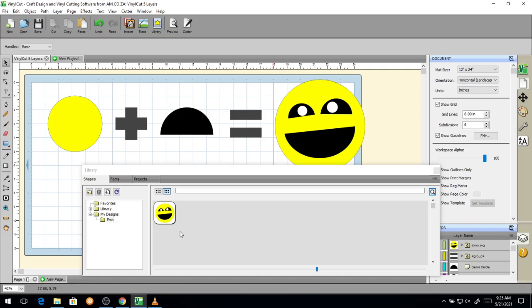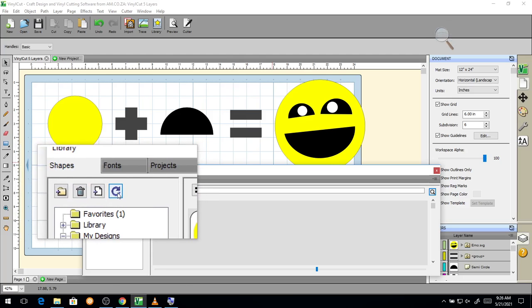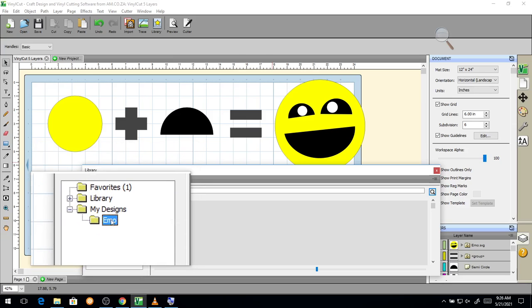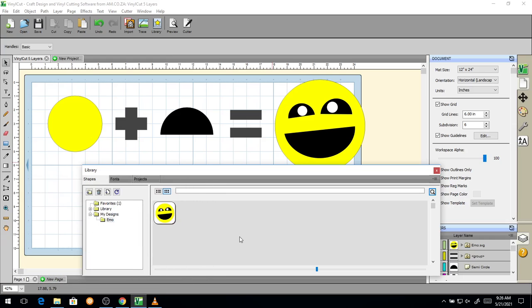So that's the basic way to get it in. Like I said, it only works with SVG, and if you want to remove it, you can always right click your little graphic and say delete, or you can also add it to your favorites like we've covered. So if you say favorites, then under your favorites you can find it as well. Then for the folder, you can delete it by this little trash icon here, or if there are new files in your library that you've imported, you can just click refresh there. Otherwise, you can also delete your folder if you right click here and say delete folder. So in any case, that is the basics on adding custom shapes to your library in VinylCut 5.